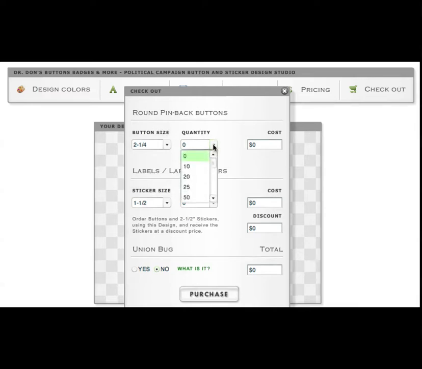We select the quantity that we want. In this case, we're going to go ahead and select 250, and you can see over to the right it now calculated the cost for that 250 2 1/4 inch buttons. So now we're going to go down to the sticker order area, and we can specify the size stickers we want. And we offer a discount for customers who order round buttons and round stickers with the same design. We give them a discount on their stickers if they order 2 1/2 inch stickers. So let's click on 2 1/2 inch stickers.